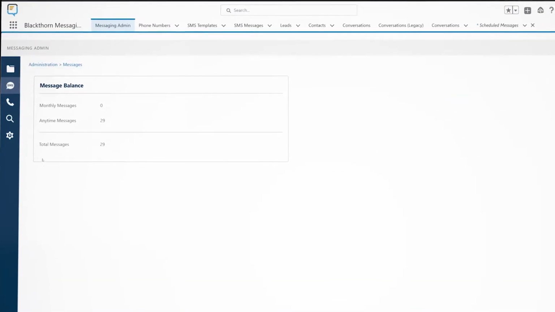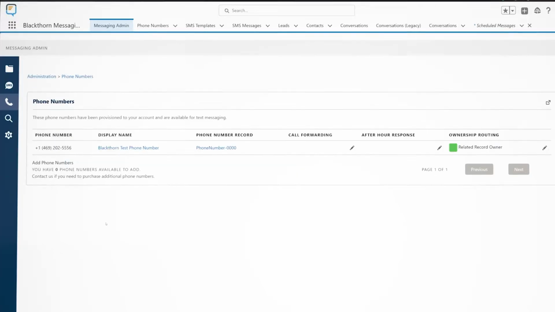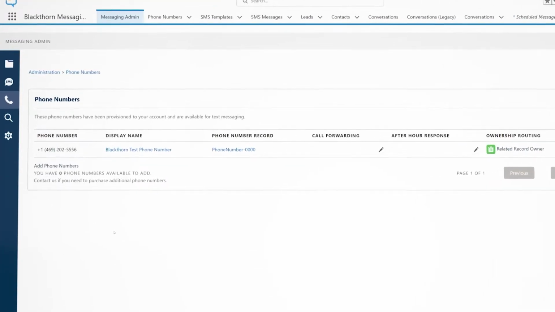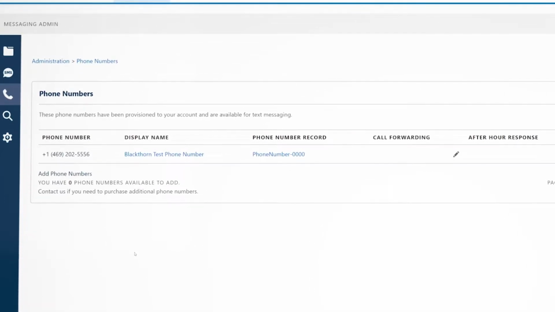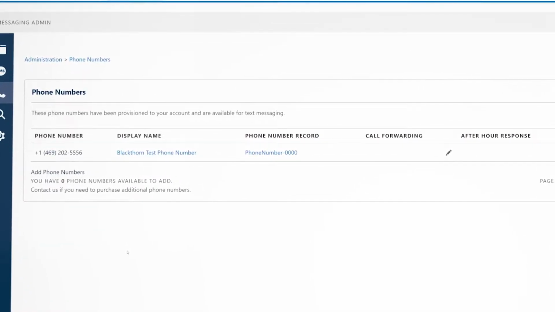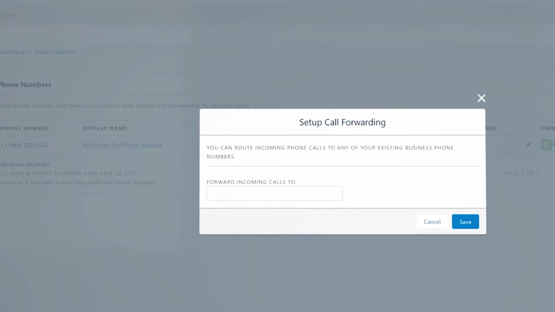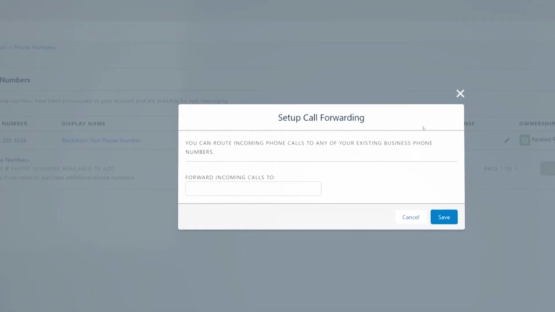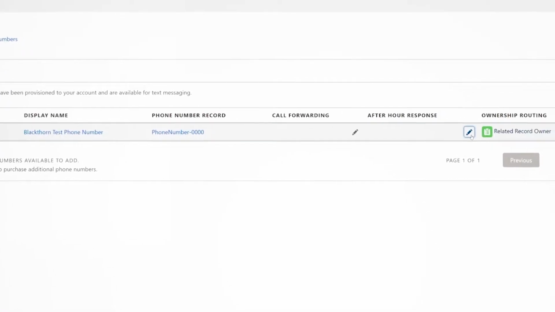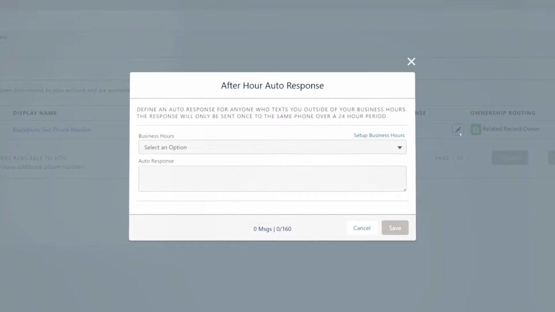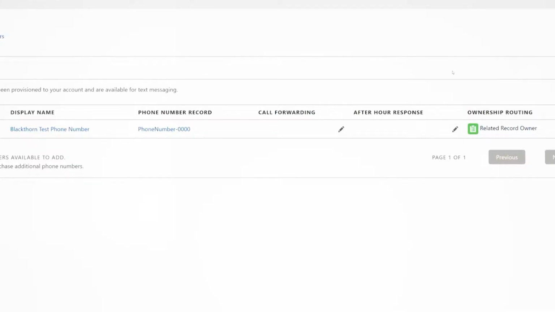In the Phone Numbers tab, we can see any and all phone numbers that we have provisioned for our account. Most of our plans come with one phone number, but you can purchase additional phone numbers if needed. With each phone number, you can set up a custom display name, see the related phone number record, set up a call forwarding number if you think someone might actually try and call this number, and provide an automated after-hour response if needed. You also have the ability to change how ownership routing works on a per-number basis.